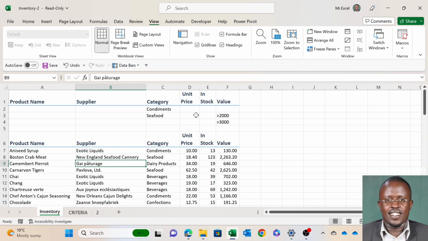Before we run the filter, kindly notice that seafood has been restricted. Yes, we want seafood, but the value of the seafood must be greater than 2000. Okay? And then the third row will display all products, irrespective of the category. That's why the category is blank. Irrespective of the supplier, that's why the supplier is blank. Irrespective of the product name, irrespective of the unit price. But as long as the value is greater than 3000, it will be displayed.